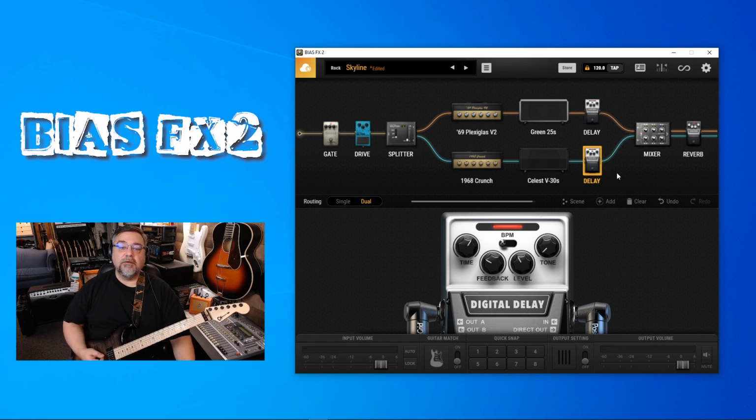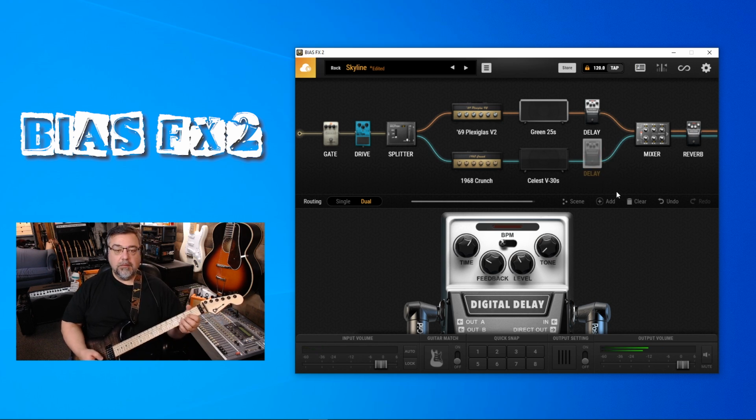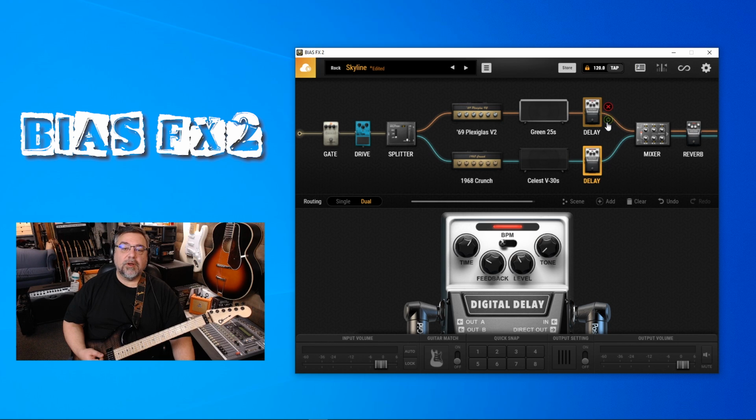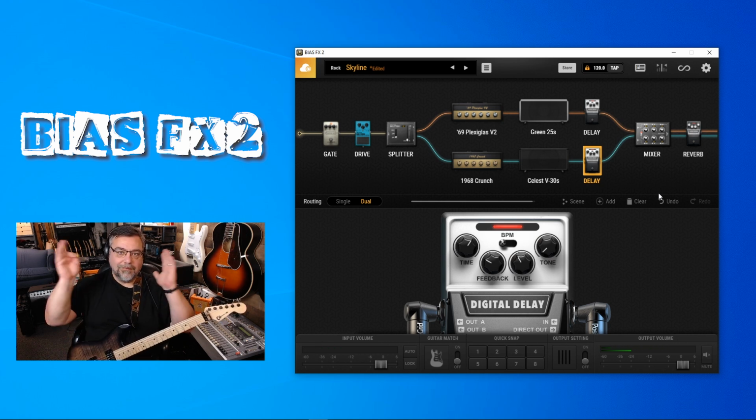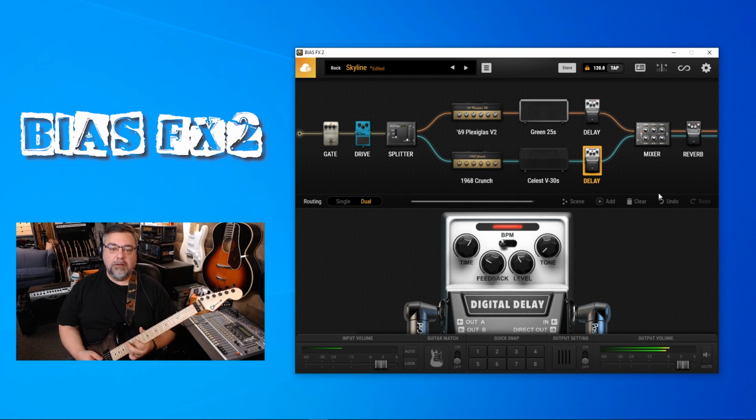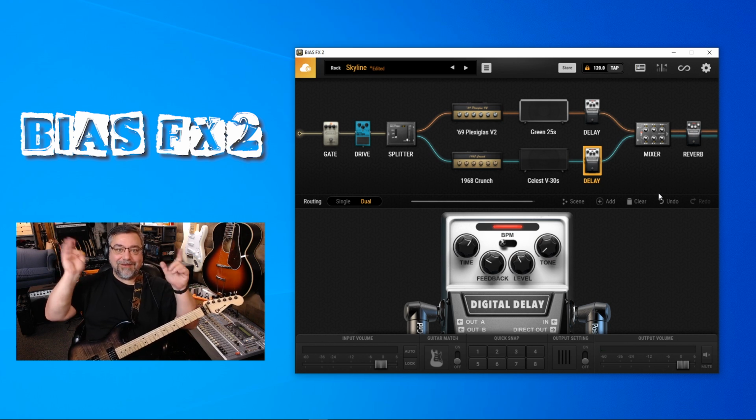So if I turn one of them off, you should hear the delay only out of one ear. Right? And if I turn this one off, it should be only out of the right ear. Right? But it's when you combine them that you get that stereo effect. Right, see that? They're at separate timings.